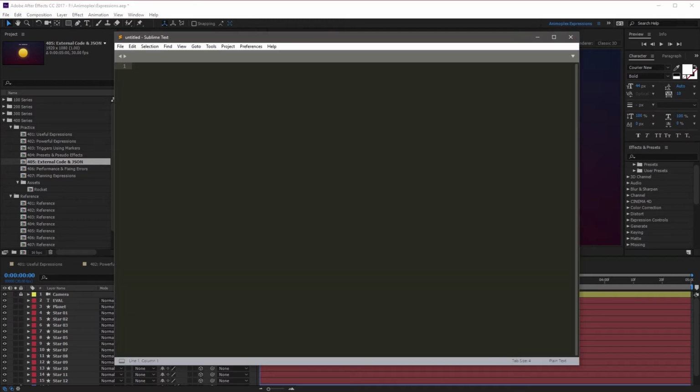I'm using Sublime Text. On the first line, you can begin an expression as if it were in the After Effects expression window. You can start with something like linear, open parenthesis, time as the source, comma, 0, comma, 2, comma, 0, comma, 100.